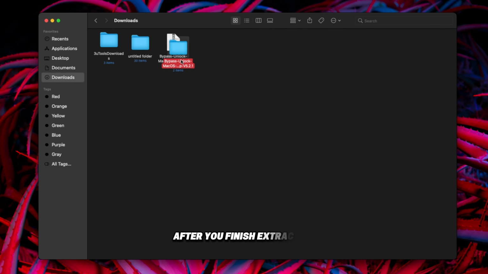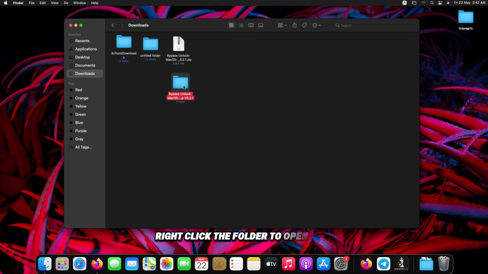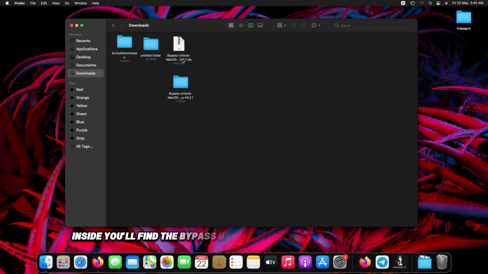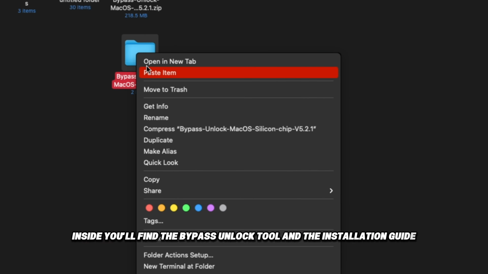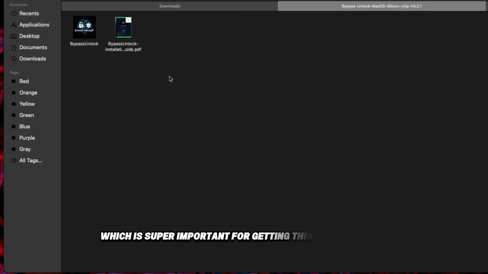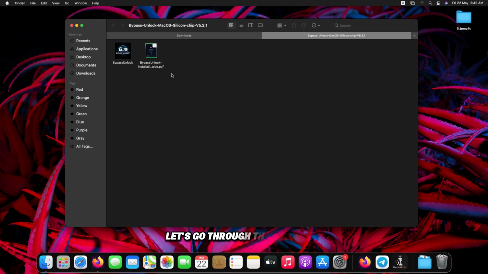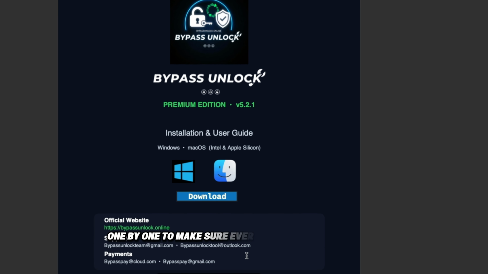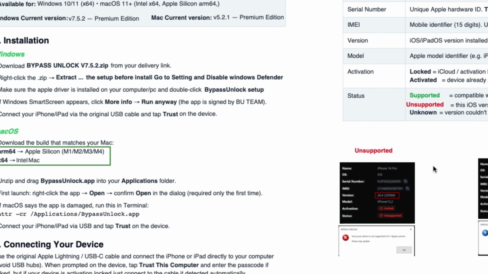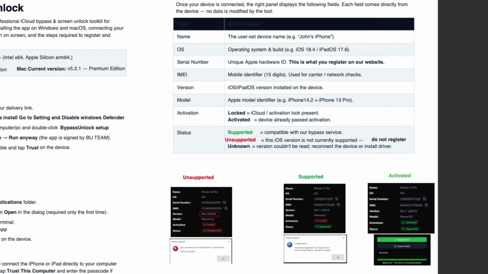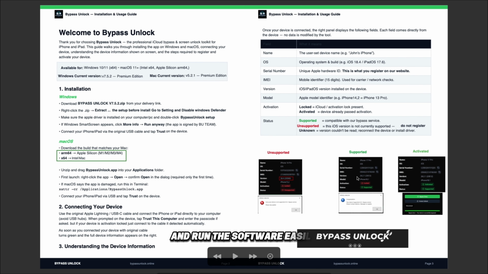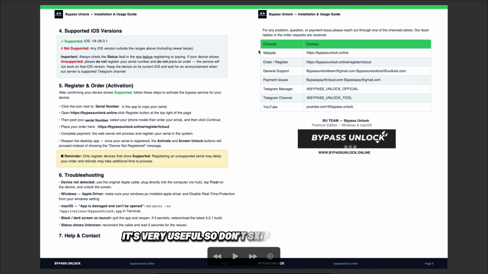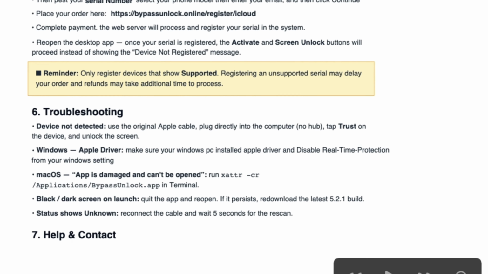After you finish extracting, right-click the folder to open it up. Inside, you'll find the Bypass Unlock tool and the installation guide, which is super important for getting things set up right. Let's go through those details one by one to make sure everything's perfectly clear. You can use this manual to read the troubleshooting section and run the software easily. It's very useful, so don't skip it without reading.